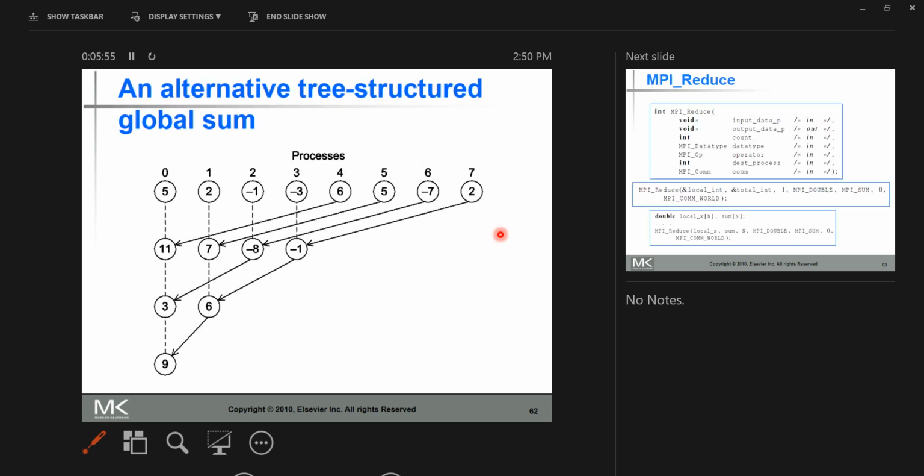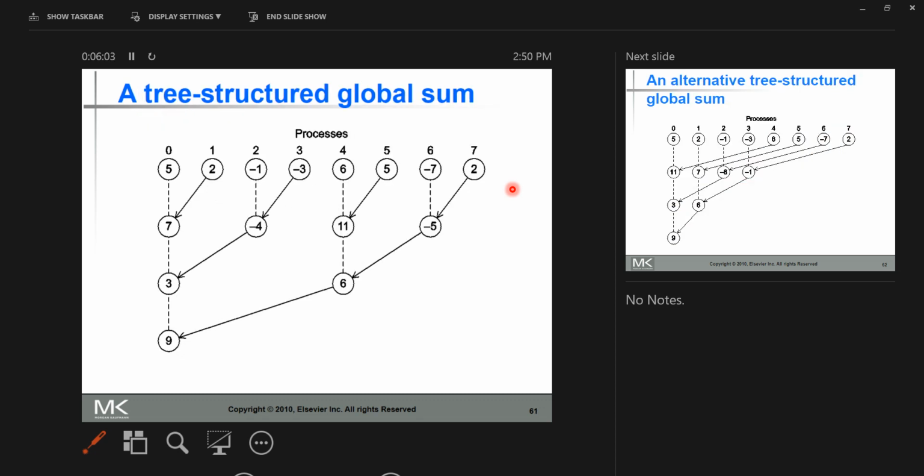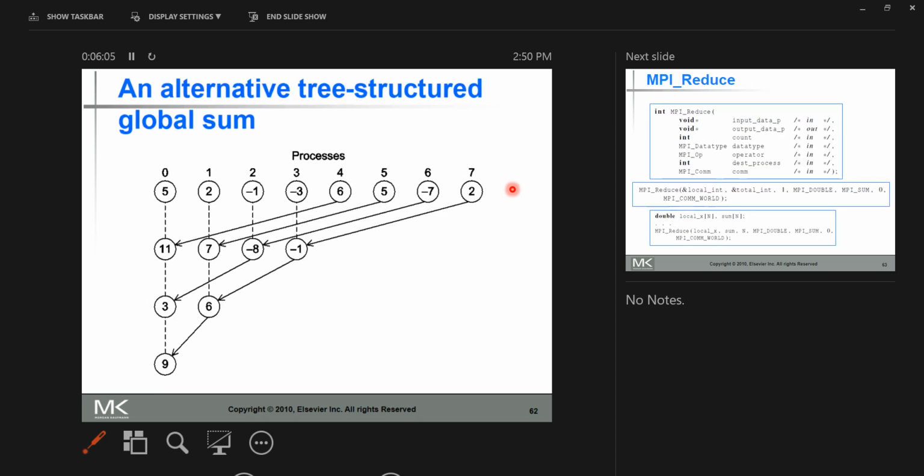And you can have a different kind of tree-like communication pattern. It doesn't have to be this one. It could be different like this. But the number of steps to calculate a global sum is much better than in the trapezoidal rule example.